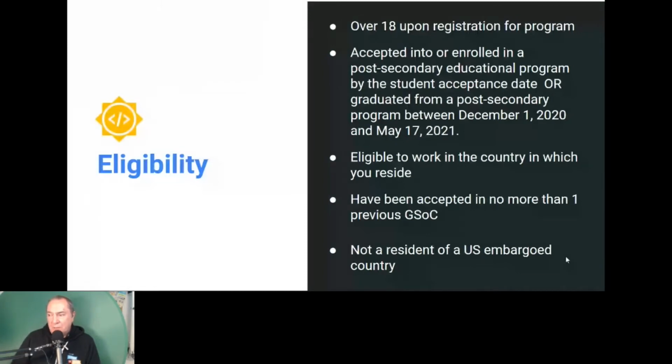So you also have to be eligible to work in the country in which you reside. Imagine that there might be some countries where you have to be more than 18 to work. And you have to have been accepted in not more than one other previous GSOC, because that means that if maybe one year you've been accepted, you can apply for a second GSOC, but not for a third. And also, this is a question of internal politics of the company, and I would say of the US. You cannot be a resident of some US embargoed country like Iran or Cuba, or some countries that Google cannot have a relationship with under US law.